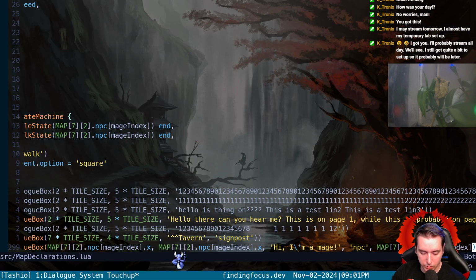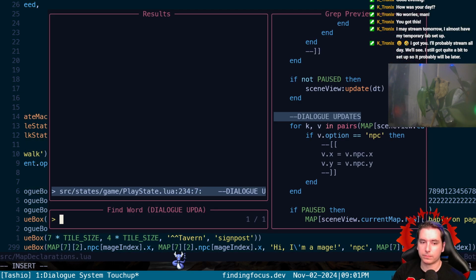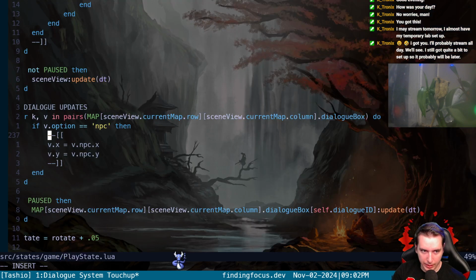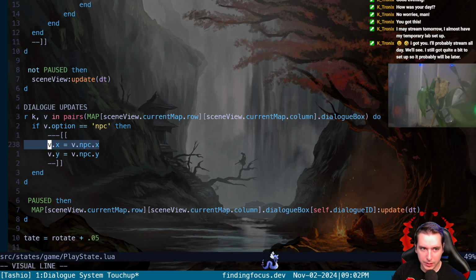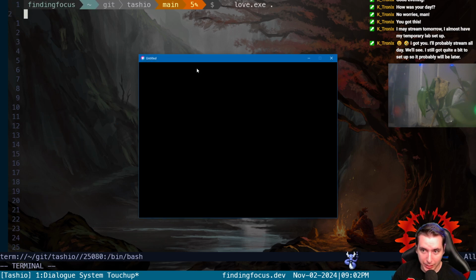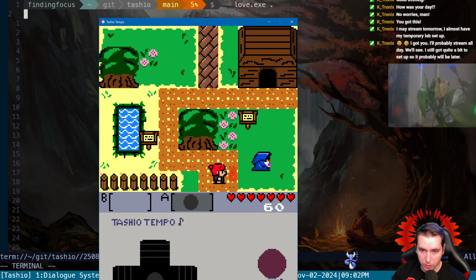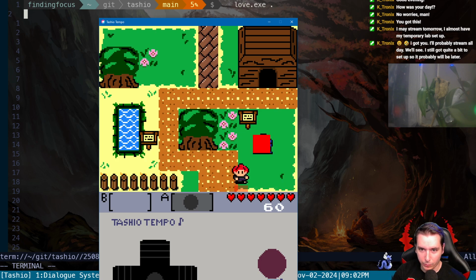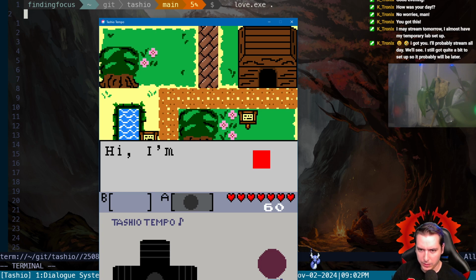So now when we go to our dialog updates, yes. Now if we have an NPC option, let's go ahead and take the dialog box's hitbox X to be the NPC's X, and its Y to be the NPC's Y, and maybe that does the trick. I'm gonna wait till he moves over here. Oh my god, it worked. So, oh yes, that's it. That's the dialog box. Doesn't quite fully fit him, but that's it.